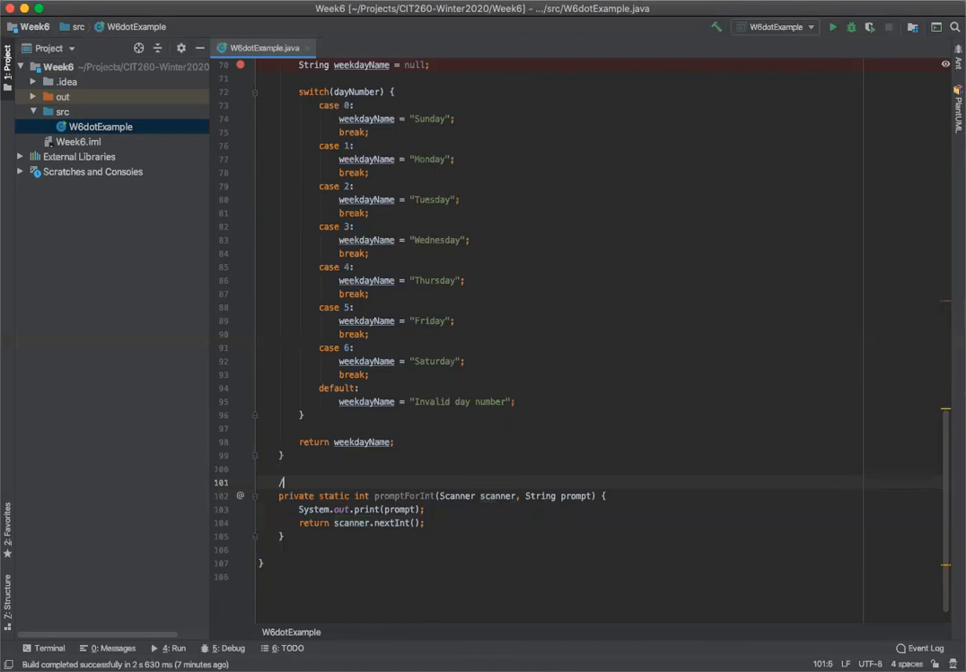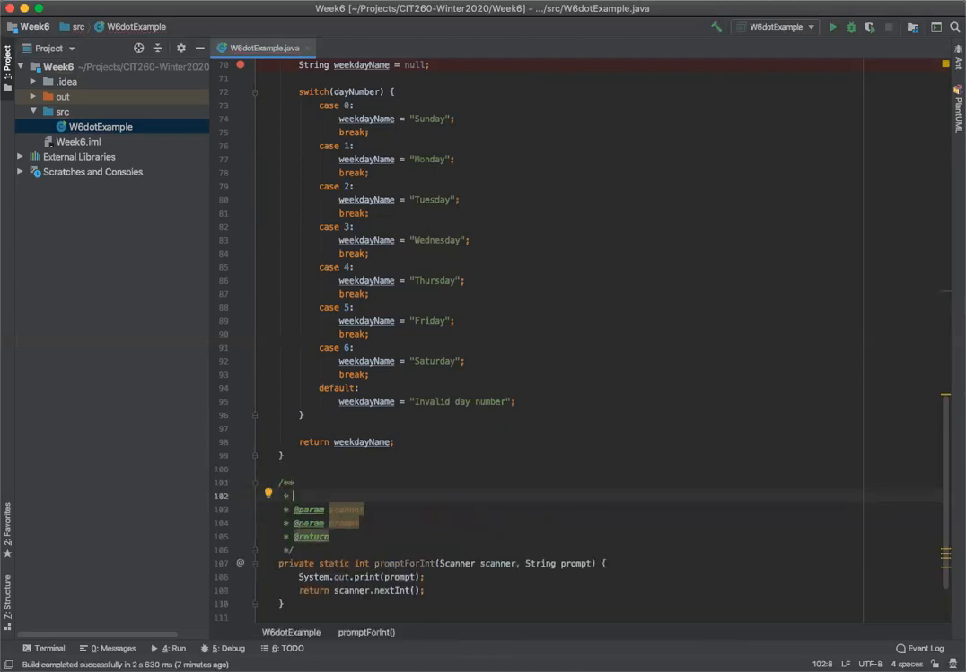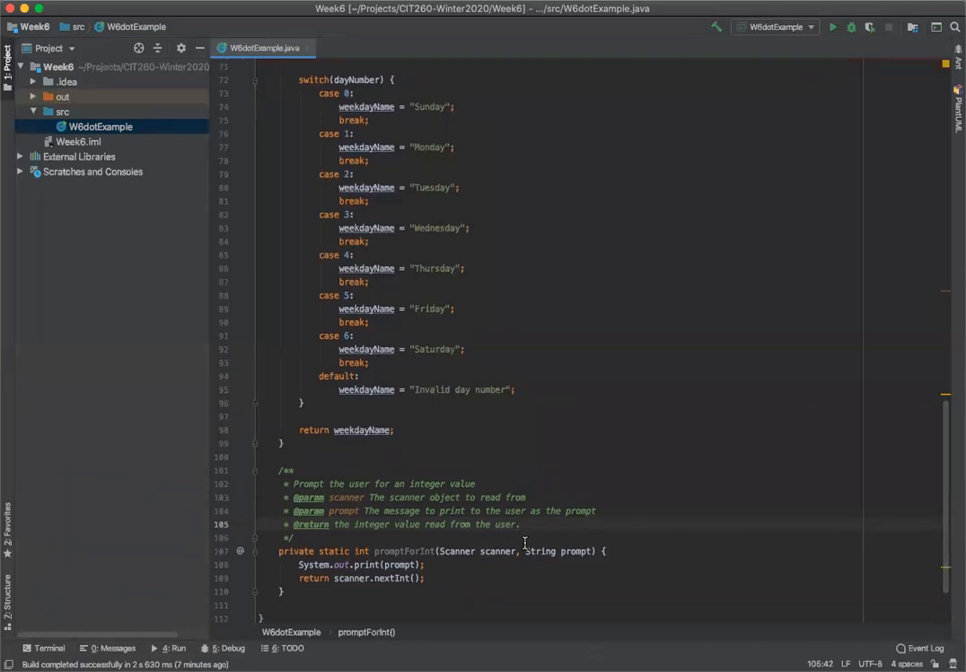Let's add our documentation, /*, hit enter. We're going to prompt the user for an integer value. Scanner, the scanner object to read from; prompt, the message to print to the user as the prompt. And it's going to return the integer value read from the user. A little bit of a typo there. You've seen my code all semester. You know that I'm full of typos while I type. Hopefully I catch most of them, but probably not as many as I think I catch.